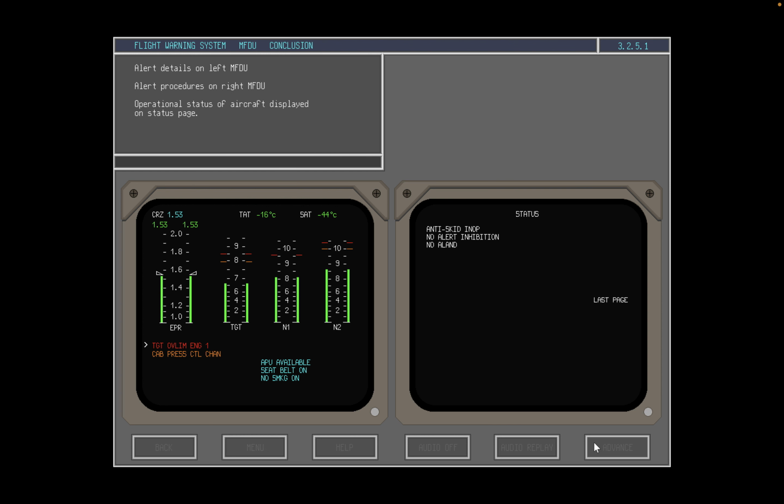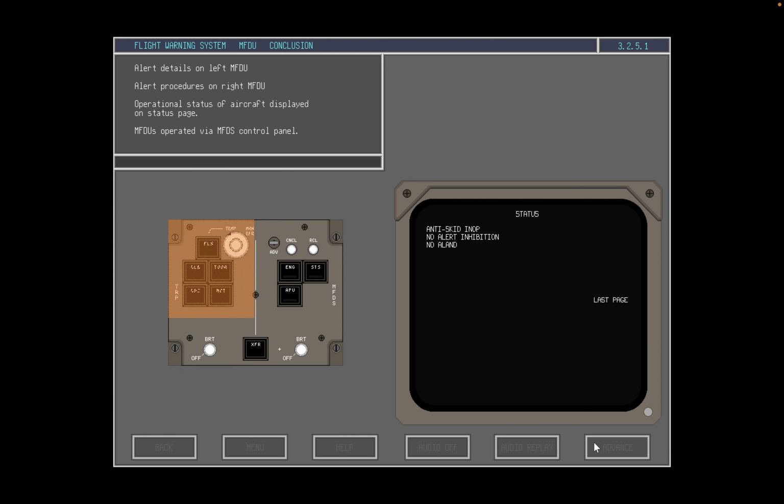The crew can see the latest operational status of the aircraft by accessing the status page at the MFDU. Finally, we have seen how the multifunction display unit control panel is used to control the MFDU displays and to interact with the flight warning computer.